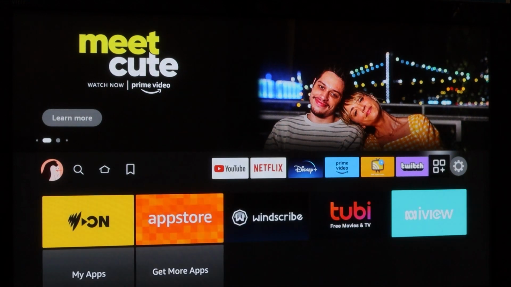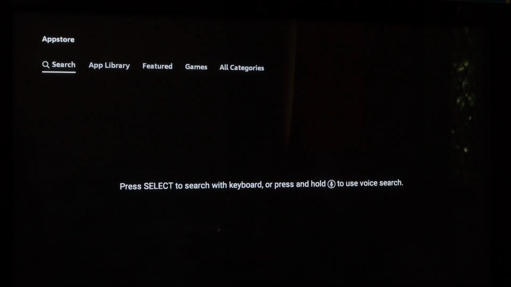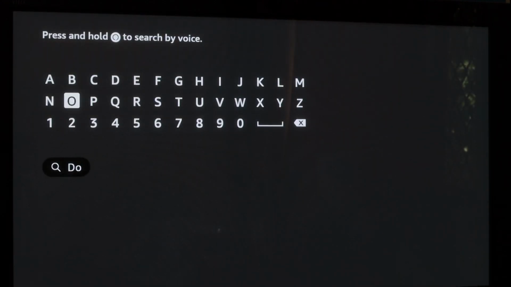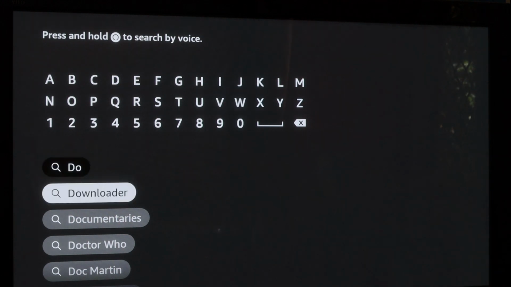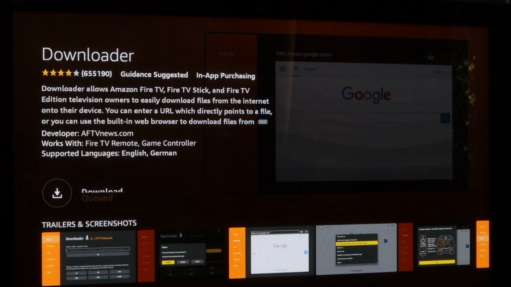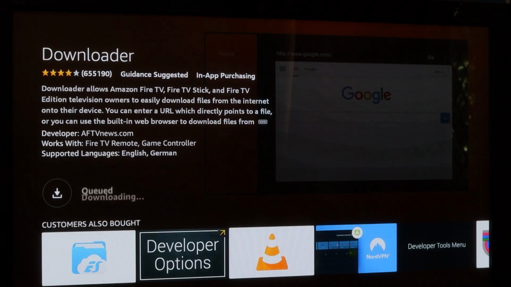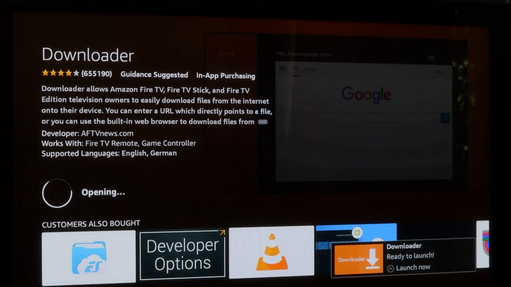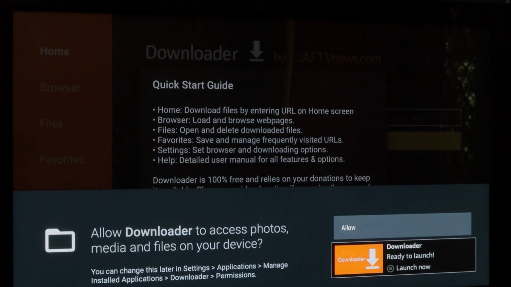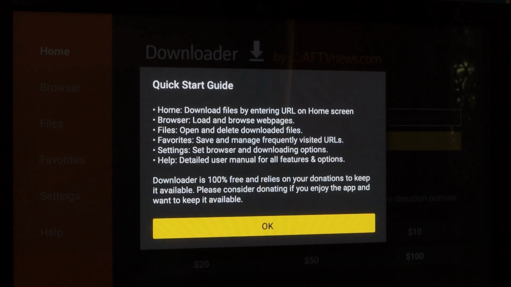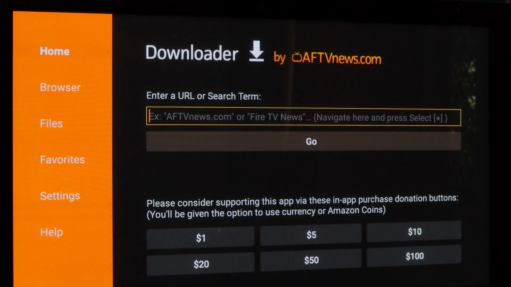So we've got to download this app first from the Amazon App Store. We've got to download a downloader app because we're going to use that to download the Binge APK file from the internet. Alright, so it's downloaded, we can open that. We're going to have to allow this stuff. Just click OK and all that stuff.